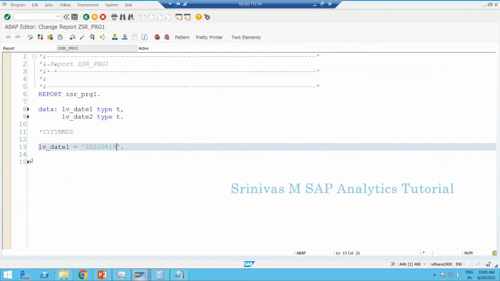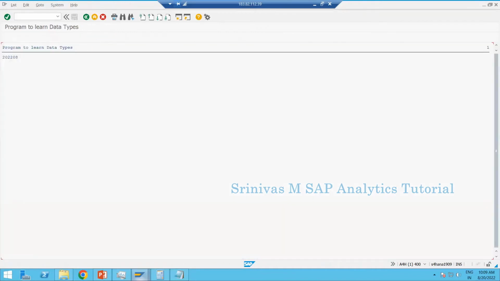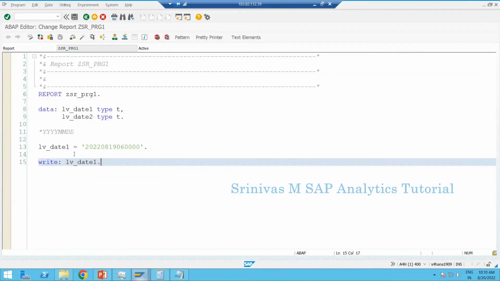For example, I am storing today's date, 19th August, and then a time, for example 06:00:00. The first two digits are hours, the next two are minutes, and then seconds. I am writing the output of this into the output string, then activating the program and executing it. You see, 2208. What happened? Why is it showing like this? 2208.